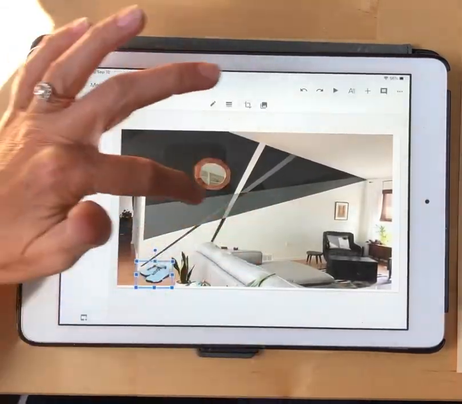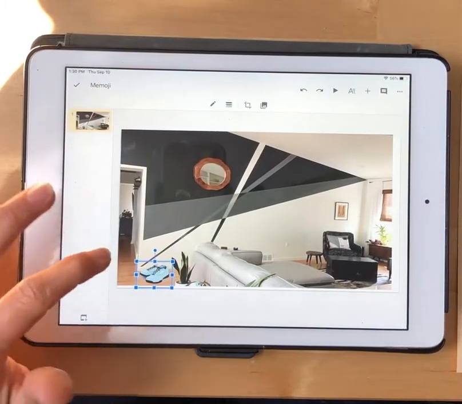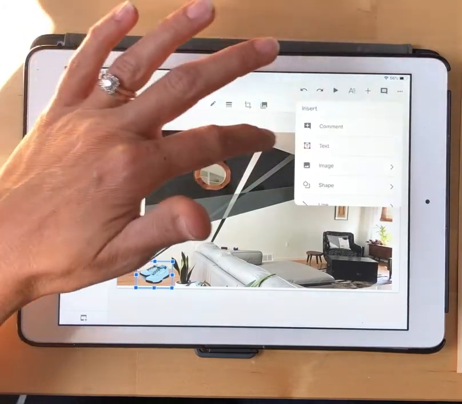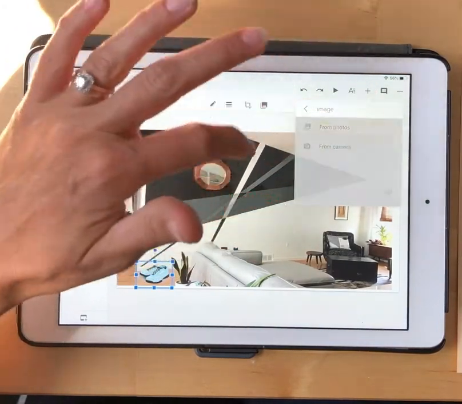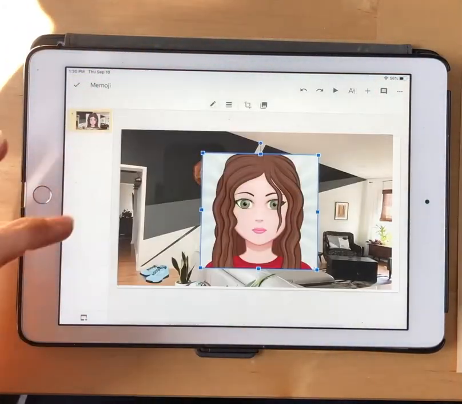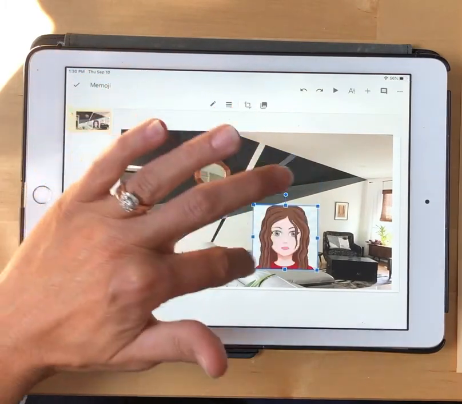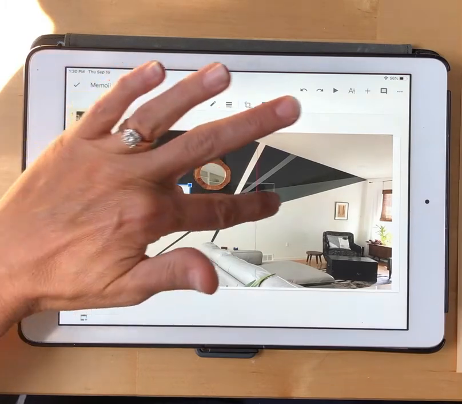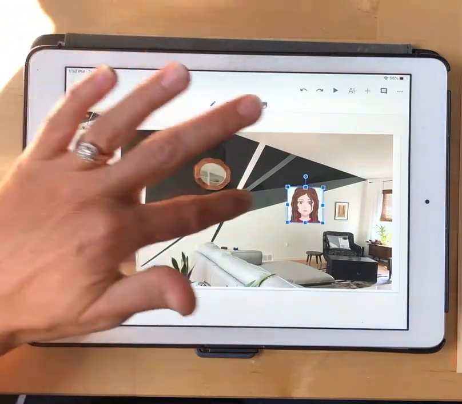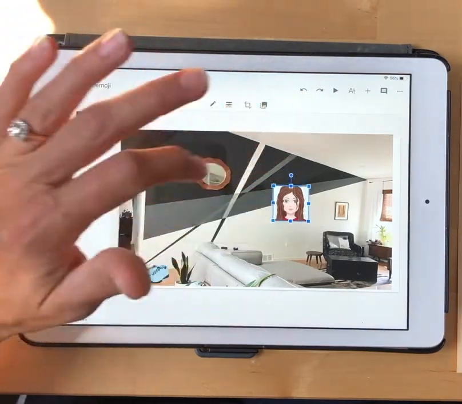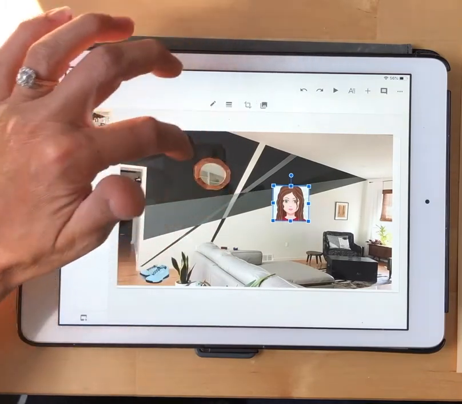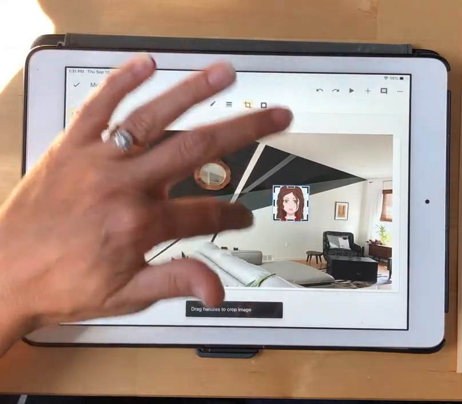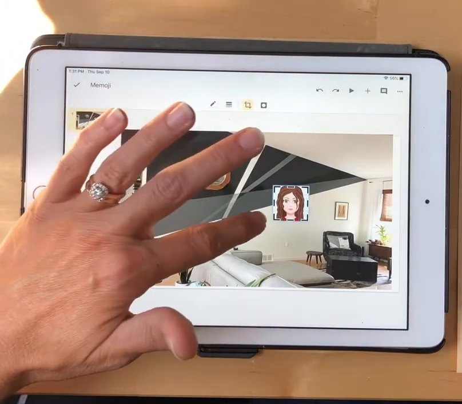Again, it's not going to make sense, but maybe I'll make it like a portrait of myself on the wall. So let's go ahead and grab it. Image from photos. There's an avatar. I'm going to make her a little smaller. Yeah, maybe over here. And it's a little weird. And I should be able to do some type of editing on here. You can do a little more on your laptop, but that's okay.